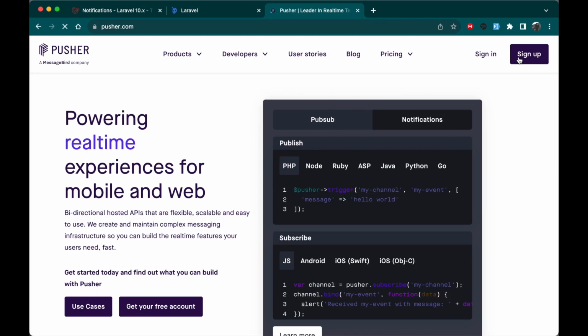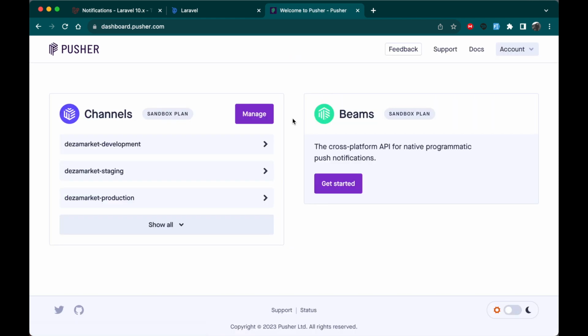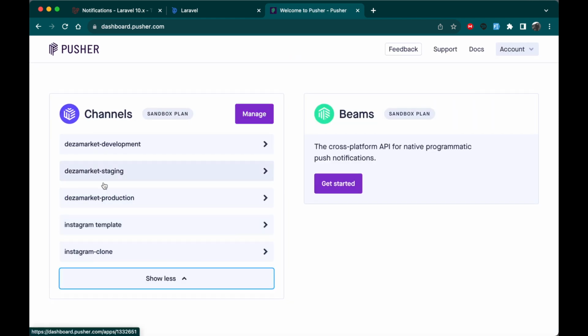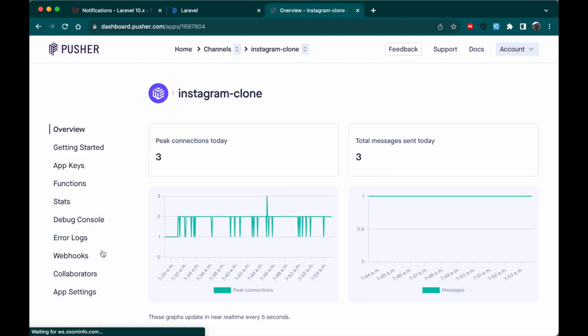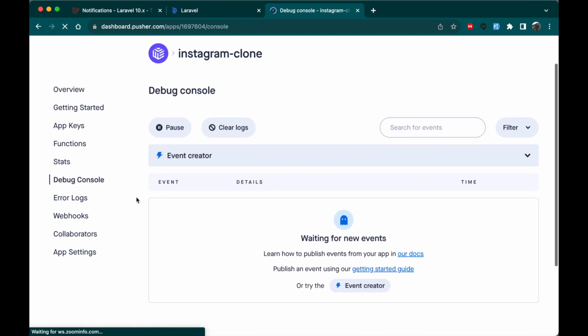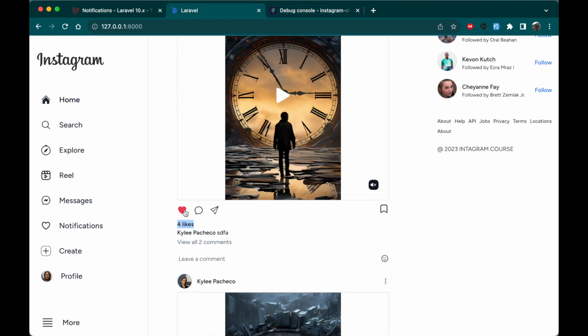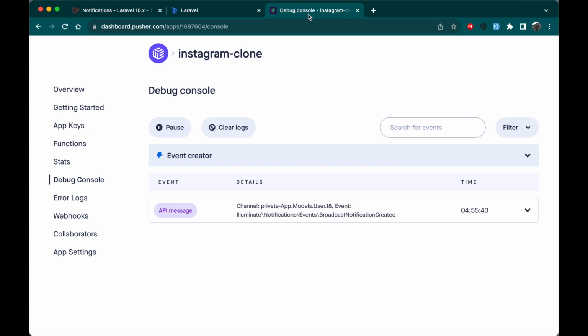In here let's just log in. All right, now let's go to our show all. In here we have this Instagram clone app. Let's go ahead and open the debug console here in the Instagram clone. And then right here, let me go ahead and dislike this. Nothing will happen. And then now when I like it, you see that here our notification is actually being broadcasted.